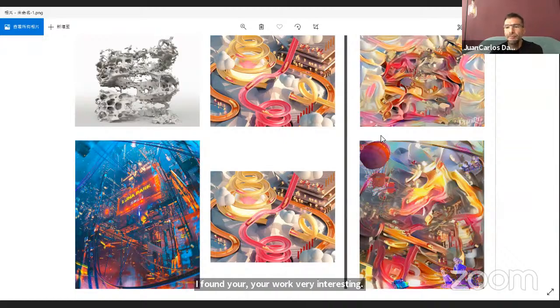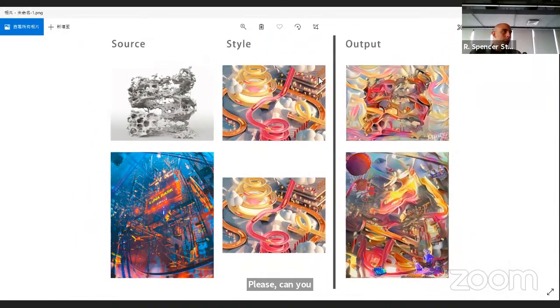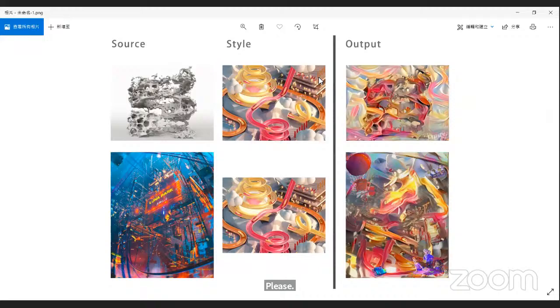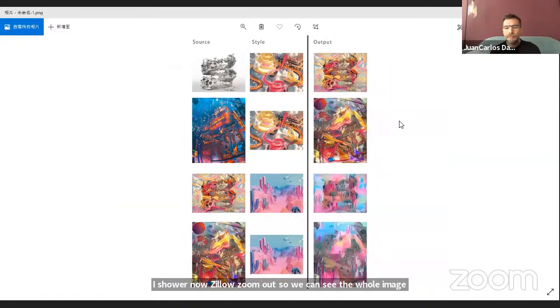So what I appreciate, if you go back to the full image with all the outcomes, please. Can you zoom out? Yeah. What should I show now? Just zoom out so we can see the whole image. Yeah, all of them. Okay.